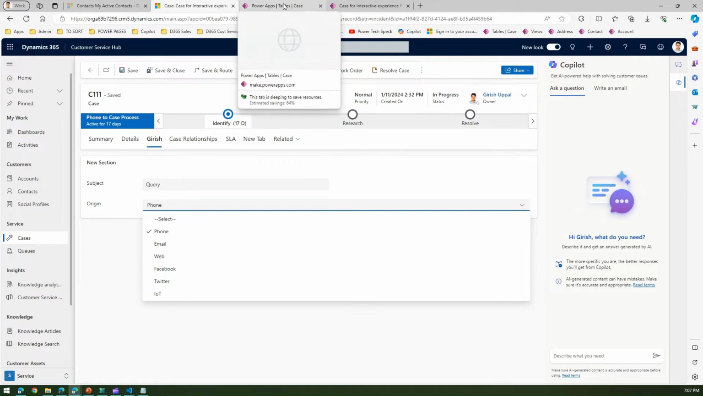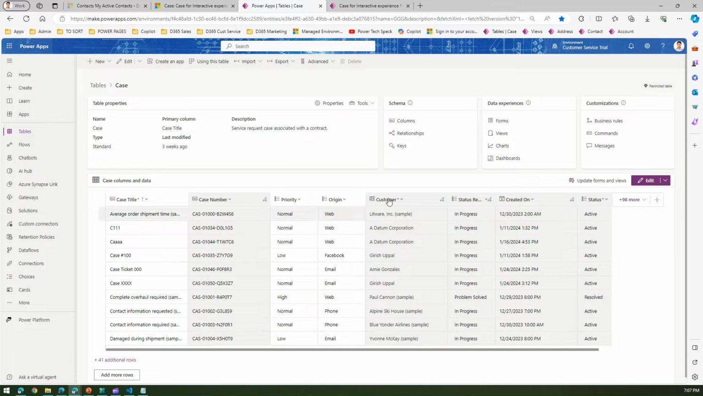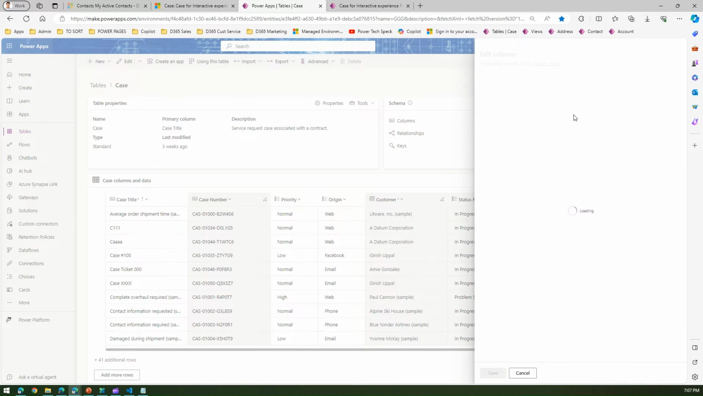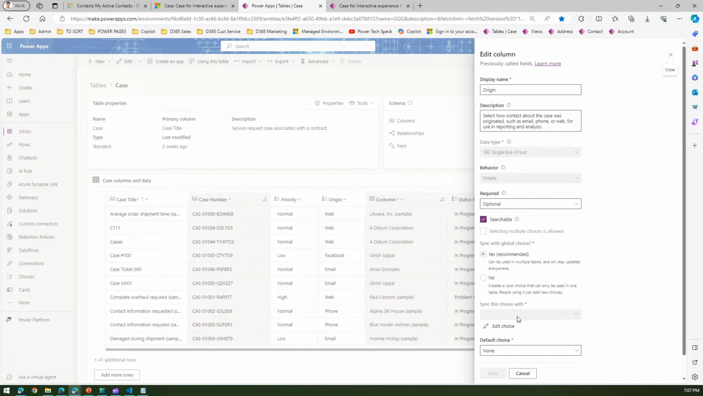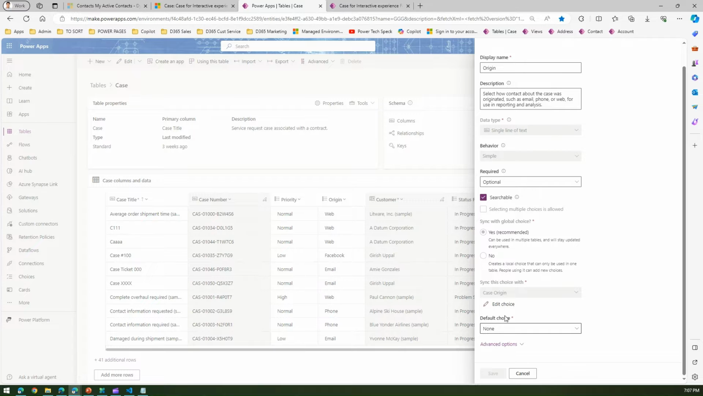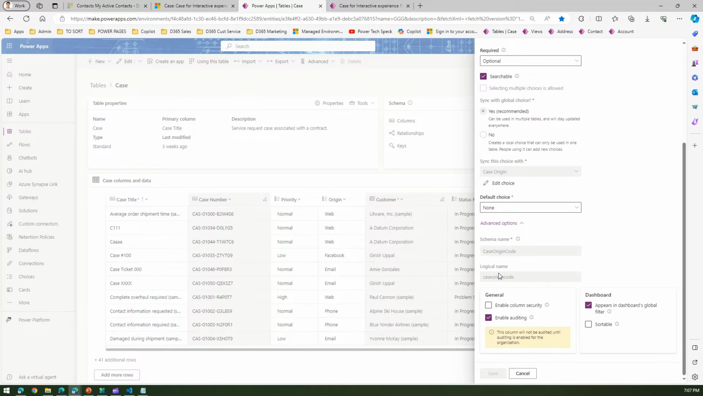This is the case table. From the case table, we are picking up the origin column. If I click on edit column, I just want to capture the logical name for this. Here, the logical name for this particular column is caseorigincode. So, let me copy this.